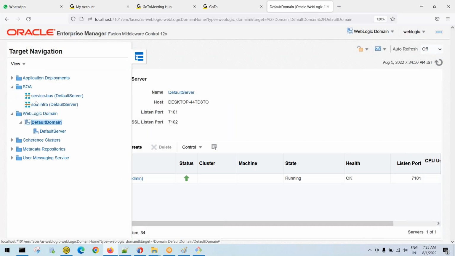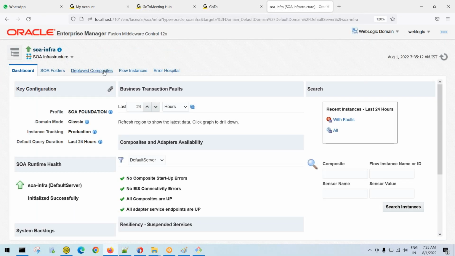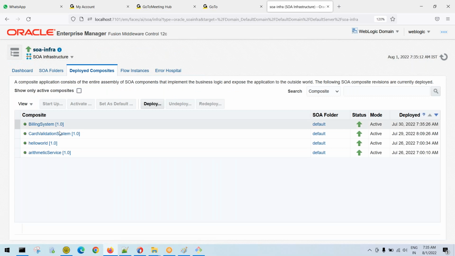Let's go to infra. We need to go to deployed composites. Okay, here you can see card validation system. Capture the concrete WSDL.